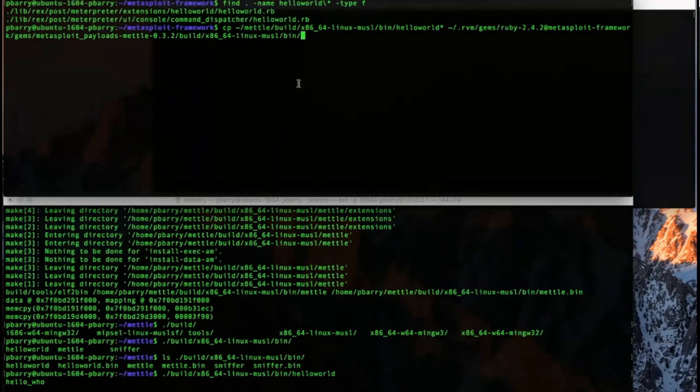So what we'll do is copy from the directory we were just in, the directory we were just looking at in this other window. We're going to copy it over into, in my case, where my Metasploit payloads Mettle gem resides, and within it, the correct bin directory for the architecture, OS, and libc model we're using. This copy command will bring over the latest Hello World we built.